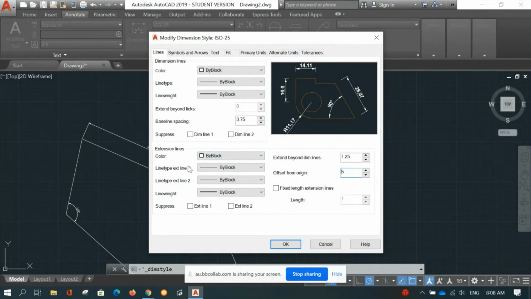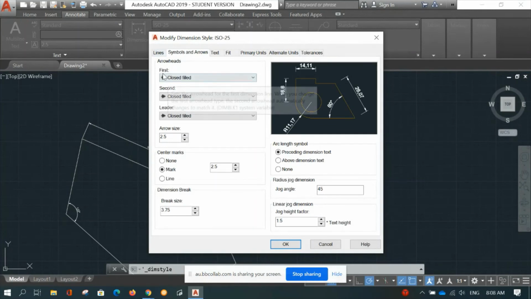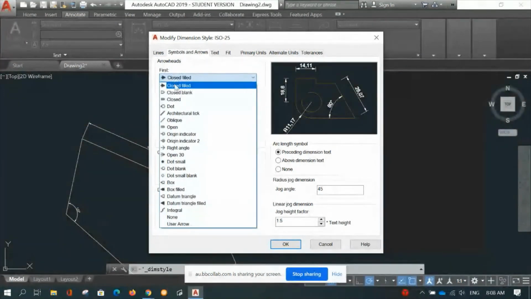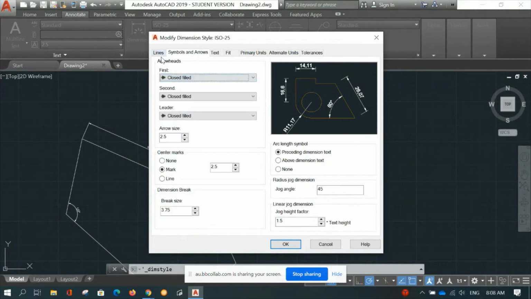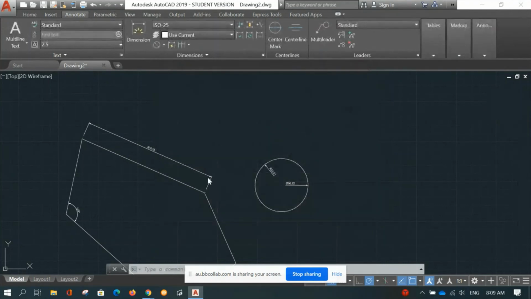Right. So if, let's say, the text is too small, you can change the text size here. This is to change the text size, but I think for today's exercise, let it be. And then to change the arrowhead, we can select here. Okay, there's a lot of stuff. And then for the architectural method, we're going to use architectural tick, but for today, let it be. We're going to discuss this further next time. And click OK. Close.